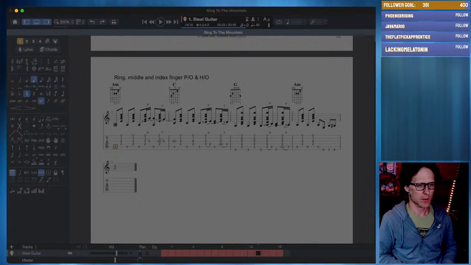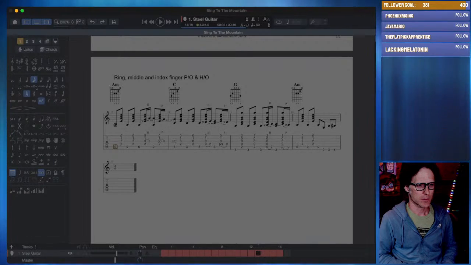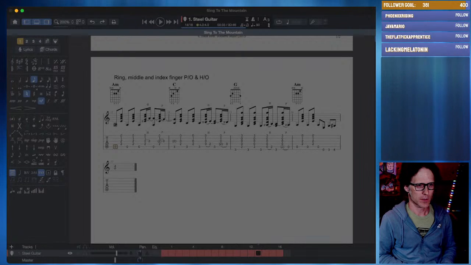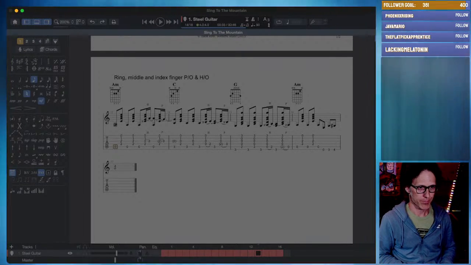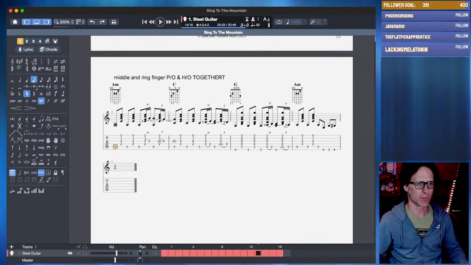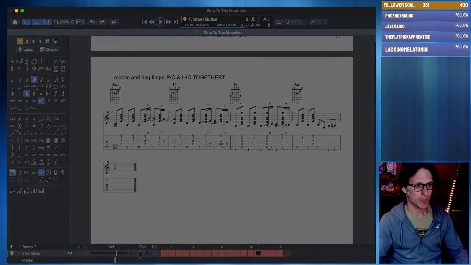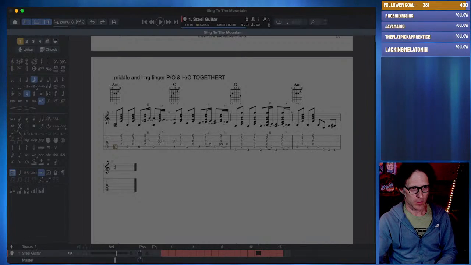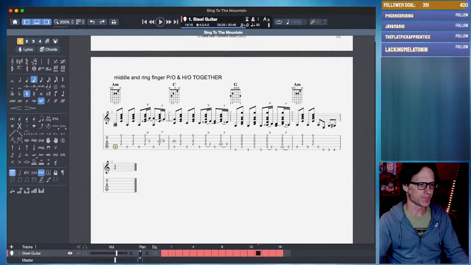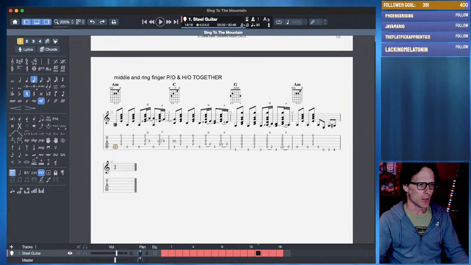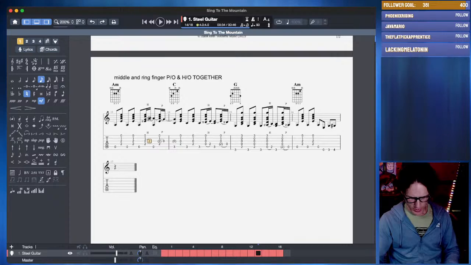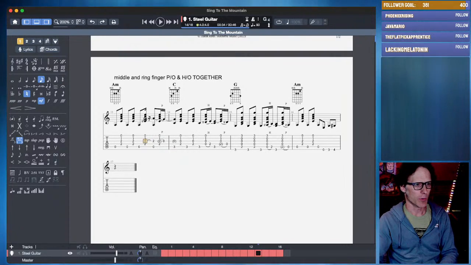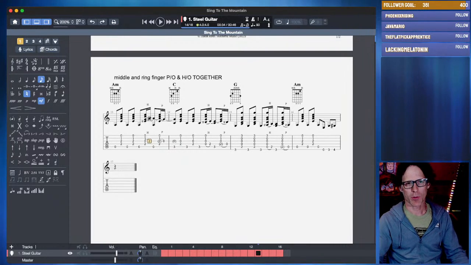Middle and ring finger, hammer on, and pull off and hammer on together. That's not right, but that's all right. So I've got a student who's, we're working on hammer-ons and pull-offs. It's kind of a new thing for him, and so I'm coming up with all these different exercises.